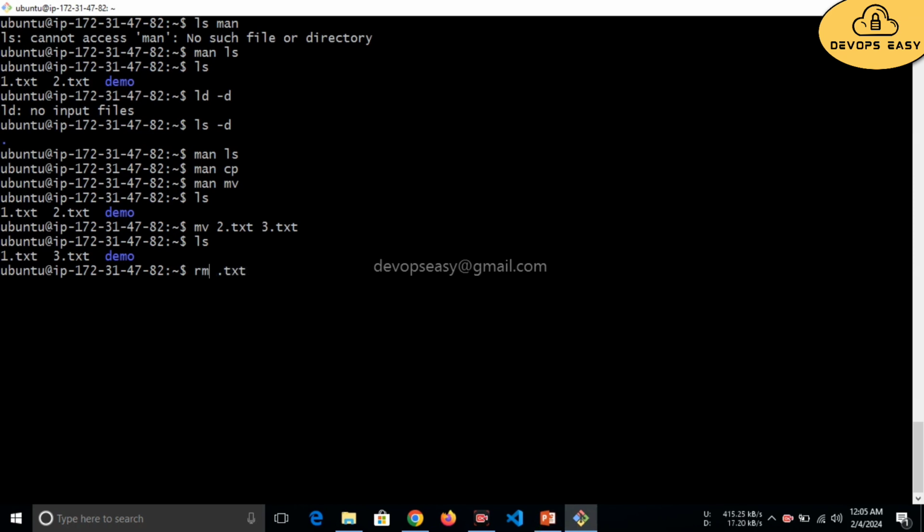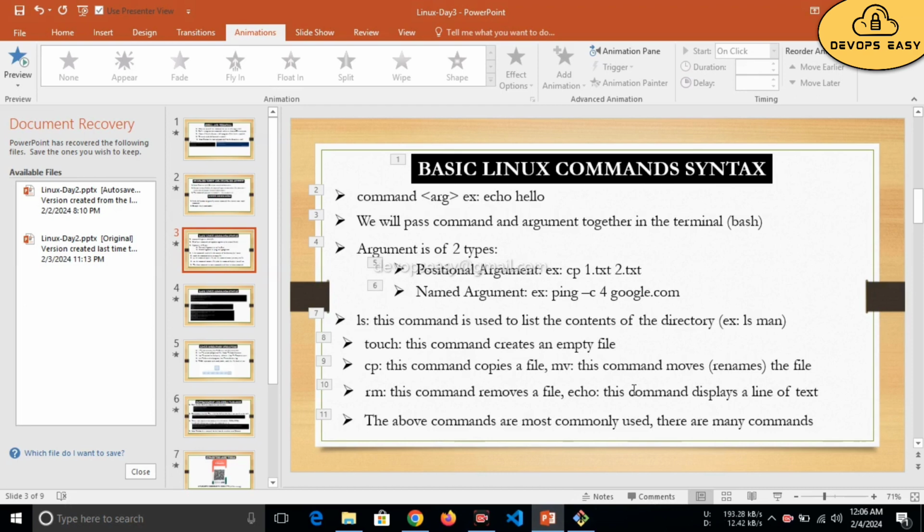Sorry, rm 3.txt. ls, no 3.txt is present, right? Echo, you know, this will display the line of the text. So the above command which we have discussed, right? It's the most important Linux command, and in Linux there are multiple commands.